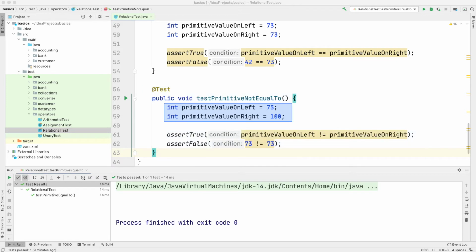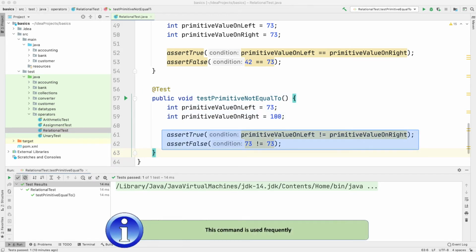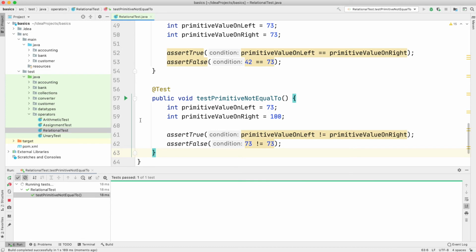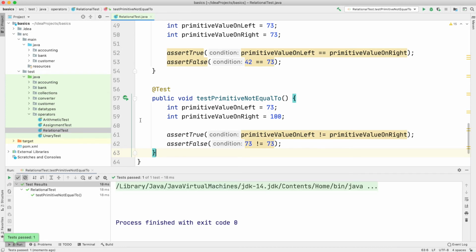Here's the opposite test to prove two primitive variables are not equal with the exclamation mark and equal sign. We create and set two primitive variables, and here we prove one condition is true and another condition is false. Let's run this test. And it passes.